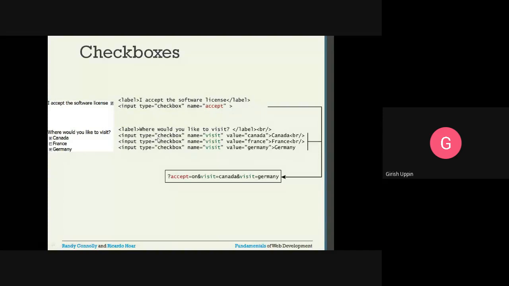Input type is equal to checkbox, name is equal to visit, value Canada. So you are sending the value as Canada, and the content is Canada. Second, name is same, visit, value is France. Third one, name is same, value is Germany, content is Germany. So if you submit this one, this is how the value will go. When I click on submit, this is on.